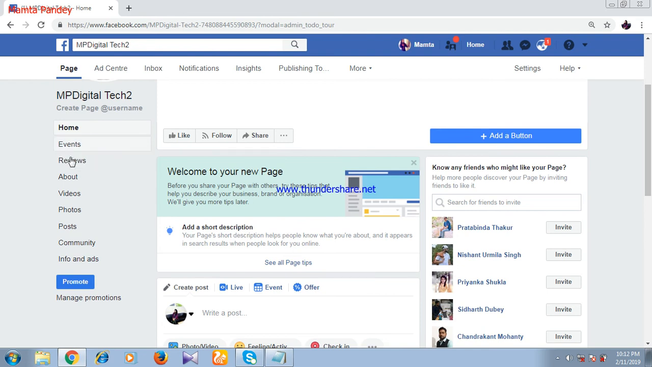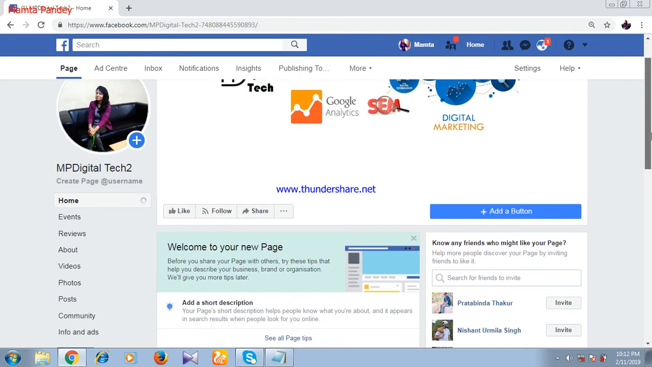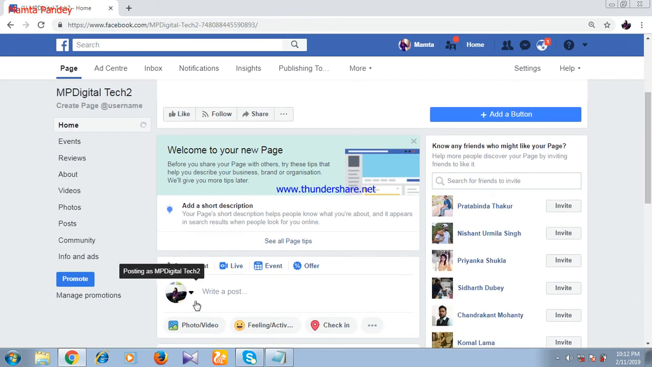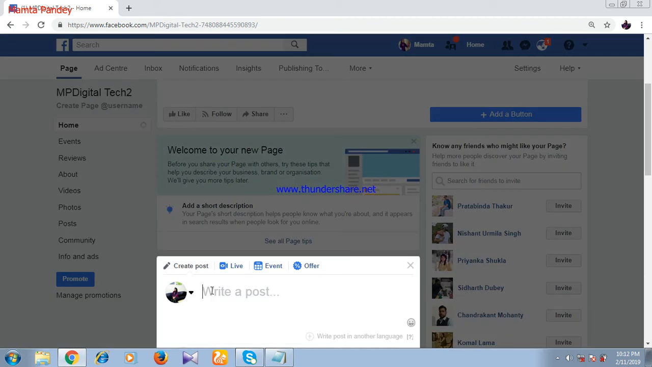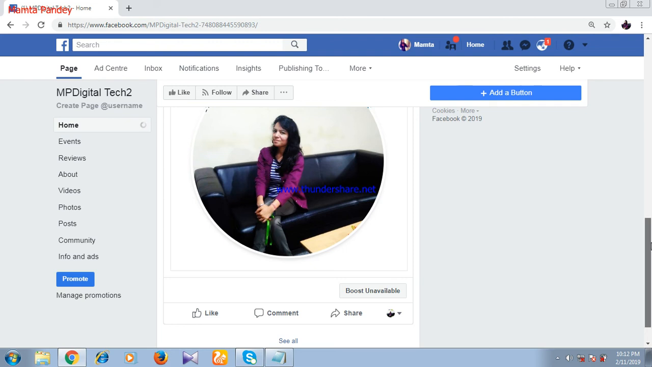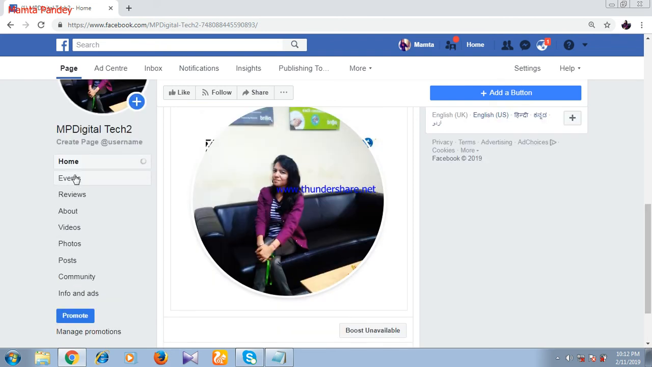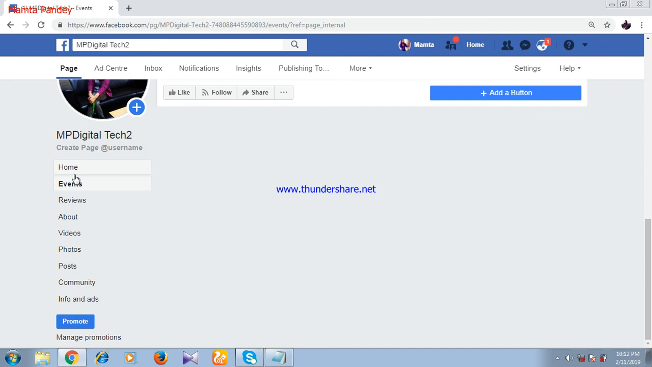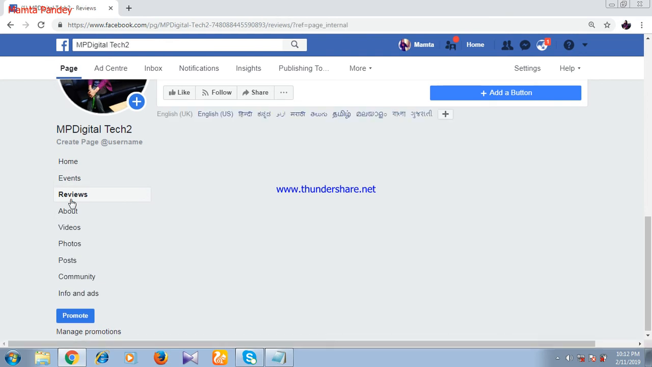and here you will get some options. So home, this is your home page. If you want to upload anything, you can upload from here. From here, video, photos, whatever you want, you can upload from here. Then if you are organizing any kind of event related to your business, that kind of update you can give here. Then in reviews, if any customer is happy with your service and wants to put some reviews, they can come and put review from here.